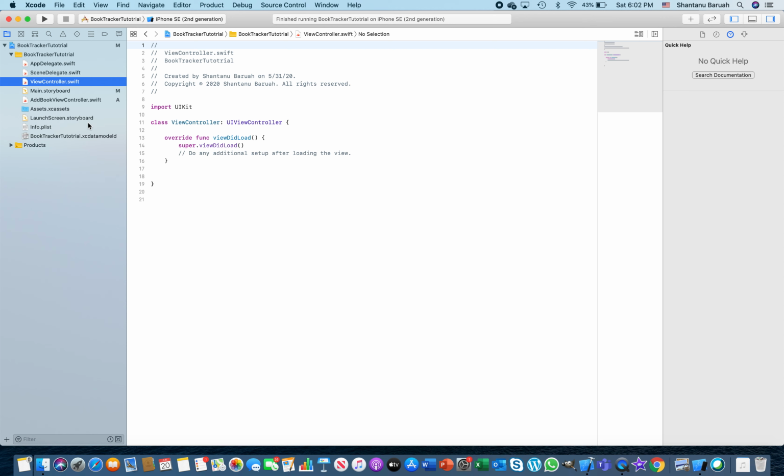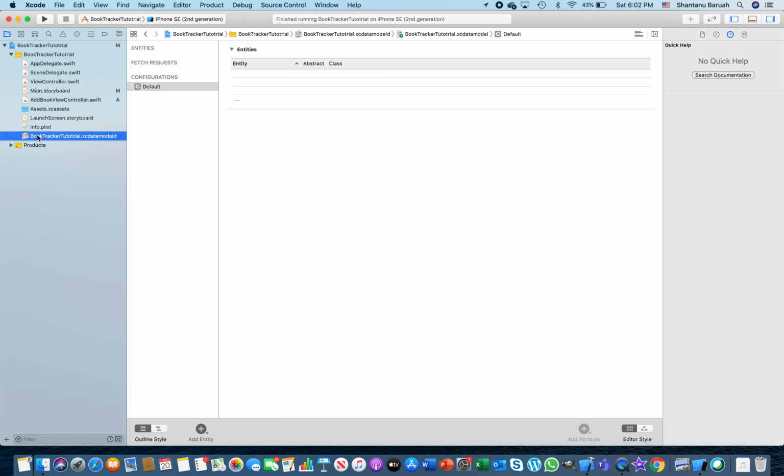All right. So first thing first, on your navigation bar, you can see there is something known as BookTrackerTutorial.xcdatamodeld, right? So go ahead and click on that. This is your built-in database. Every table or every entity where you store data will be listed here, and you can create your own custom entity to store data, right?